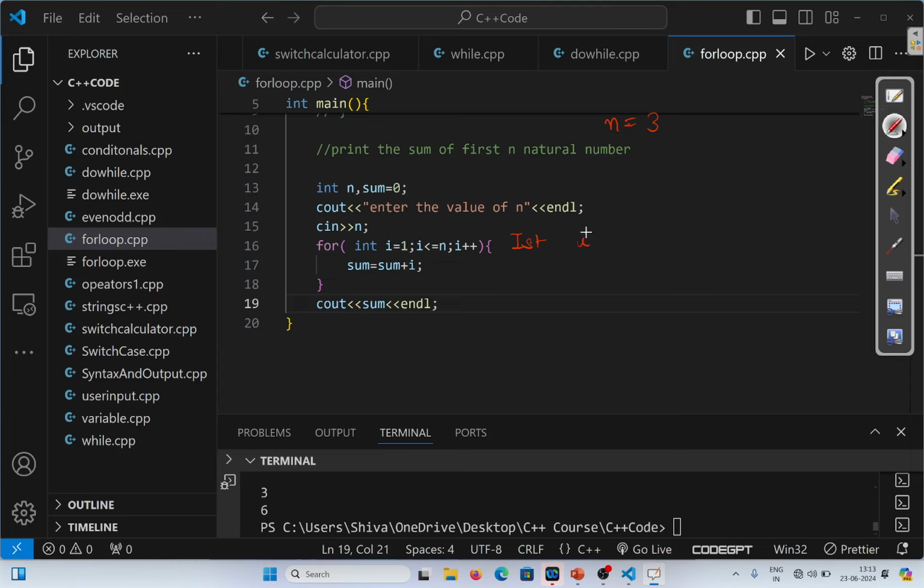In the first iteration, it checked for i equal to 1. It will check whether 1 is less than or equal to 3 or not. So the condition is true, because 1 is less than or equal to 3, and the execution will move to the body of the for loop.